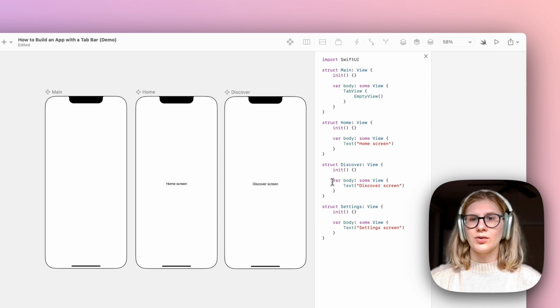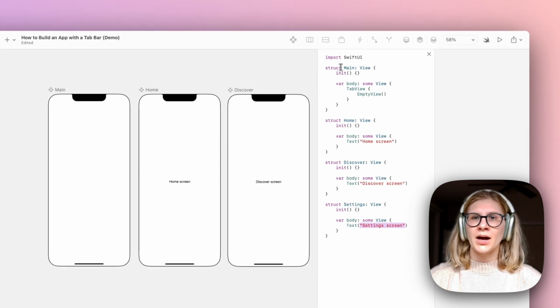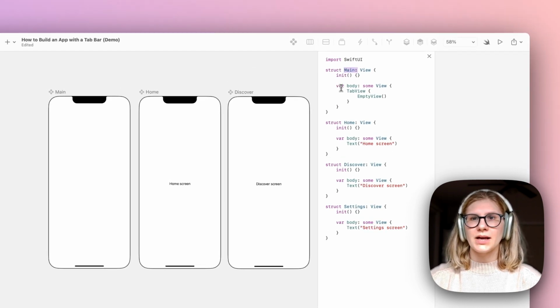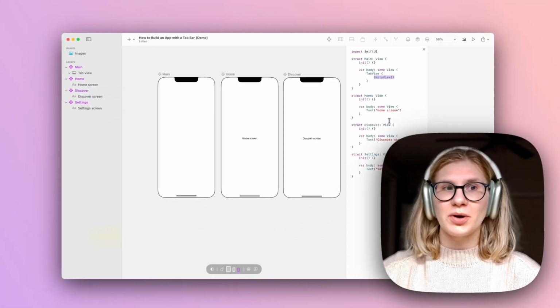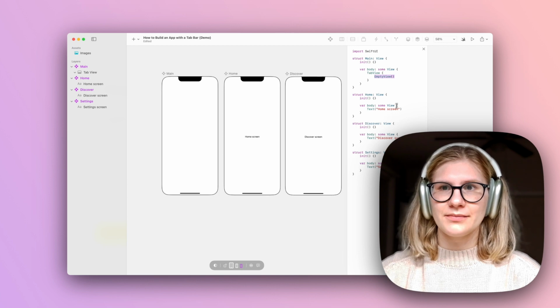Then inside of our body variable, you'll find the text inside of all of your primary screens with this string inside of double quotations. Now, in your main screen, you'll notice that your body is currently empty. We added that tab view, but nothing is inside of it yet. So let's insert those instances of each primary screen inside and then take a look at what the code generated.